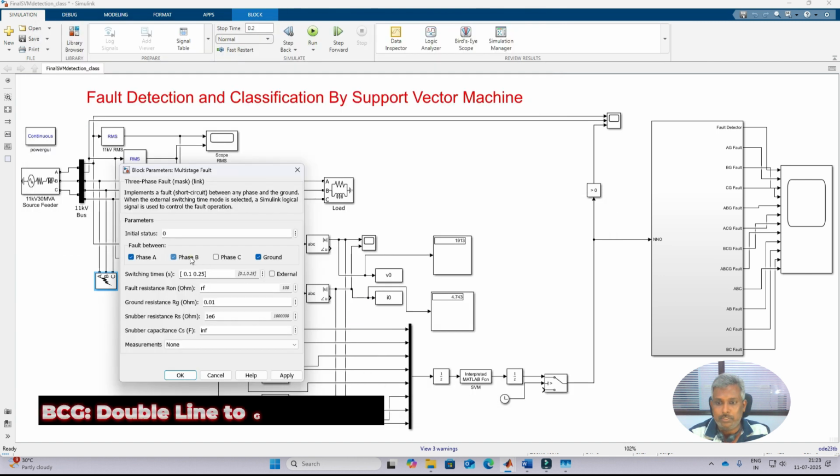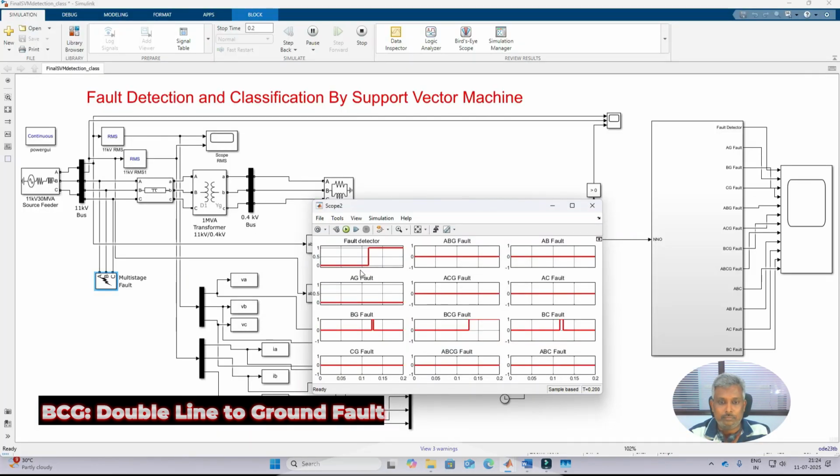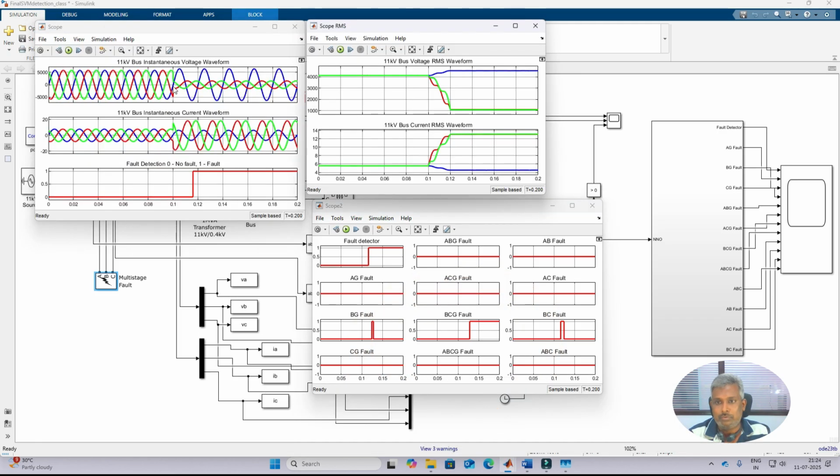Next I am going to change the fault to a BCG fault and then run the model. Here you see that the fault is detected, and the fault is classified as a BCG fault. You can also see the variation of source voltage and current, the fault detection logic, the RMS voltage of the source side and the RMS current of the source.